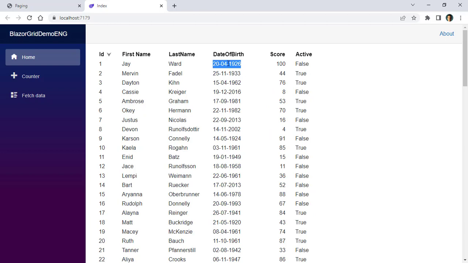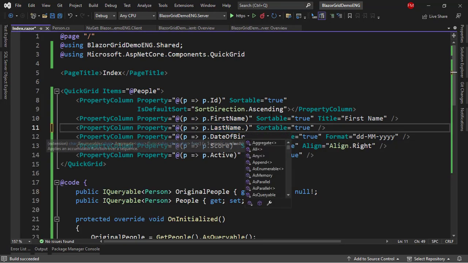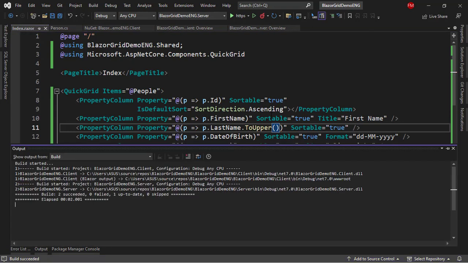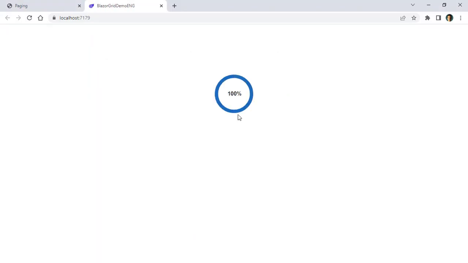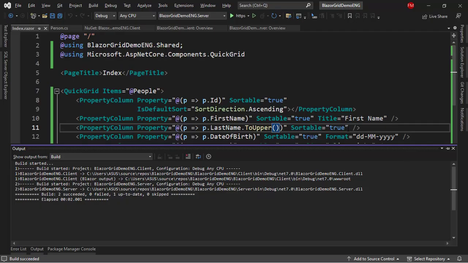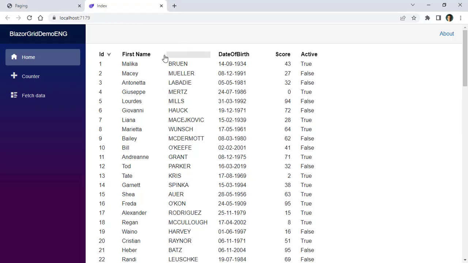We can also use expressions to transform the data of a cell. For example, let's say that I want this last name to be uppercase. So let's do that. Let's come back here, and what I can do is to say here in last name ToUpper. So as you can see, I can use arbitrary C# code to transform the data of a cell, as you can see here. But if you do that, keep in mind that now I have to put the title explicitly. So let's go back here and let's do it. Let's say here title, last name, and that will fix this issue.